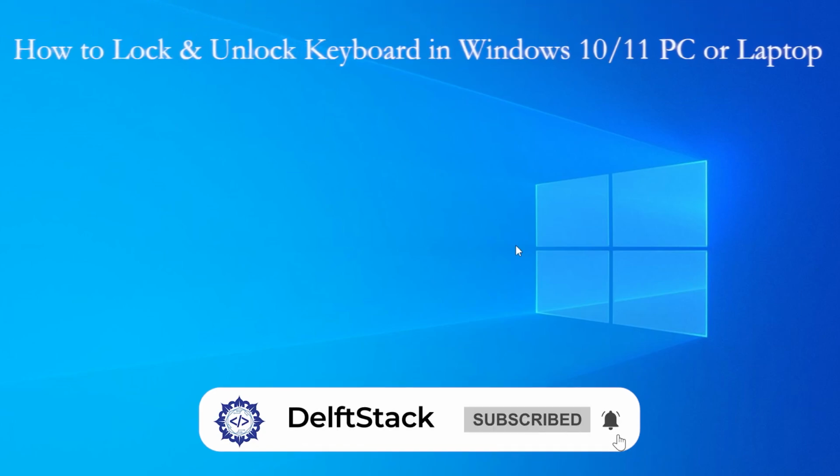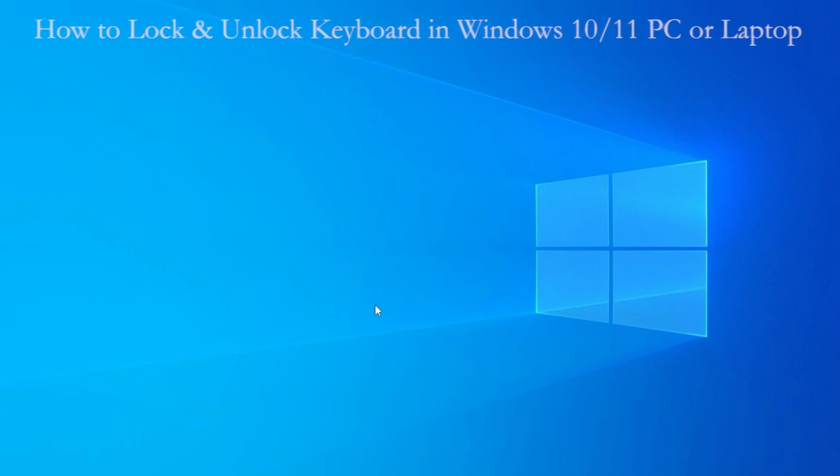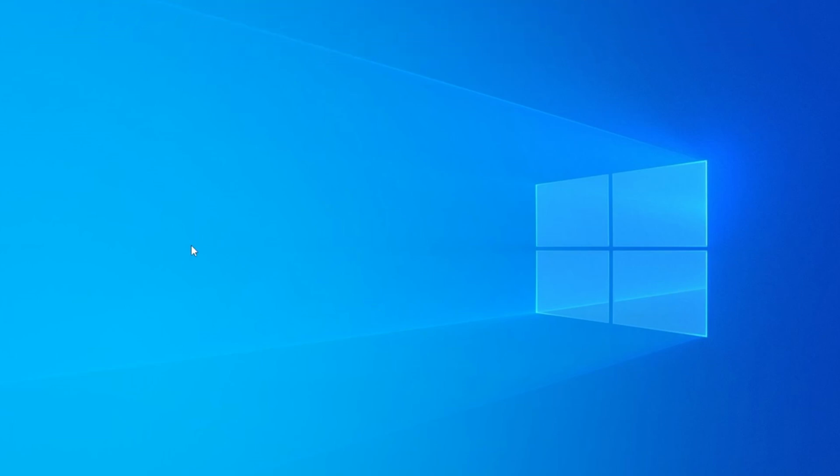In today's video, I am going to show you how to lock and unlock your keyboard on a Windows 10 or 11 PC or laptop using two easy and effective methods. This is super useful if you want to prevent accidental key presses. Maybe you're watching a movie, walking away from your desktop, or just want to keep kids or pets from messing with your keyboard.